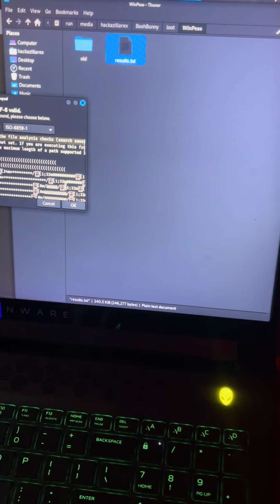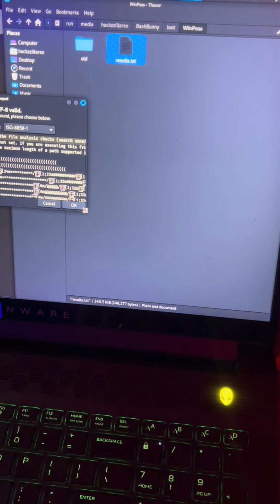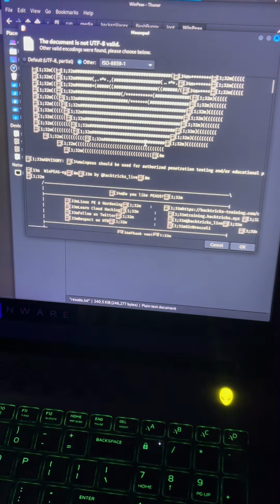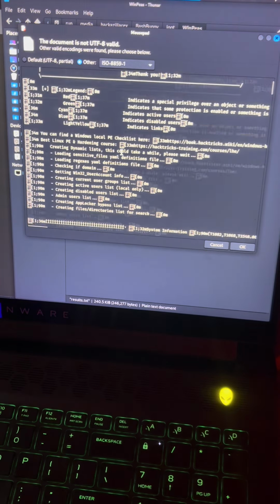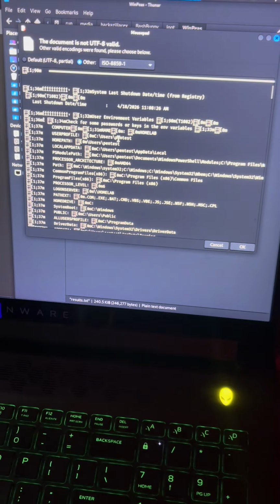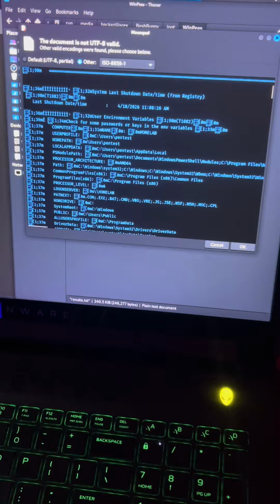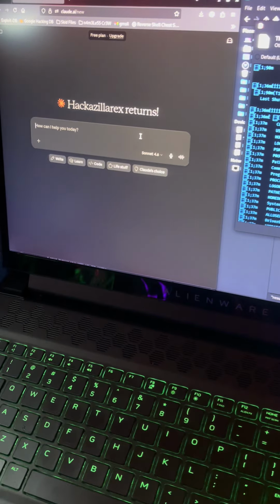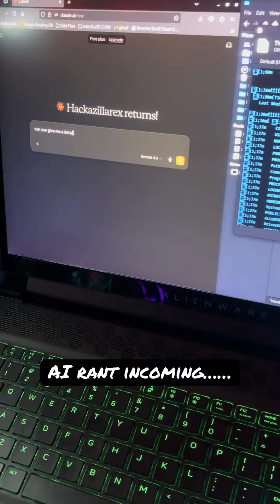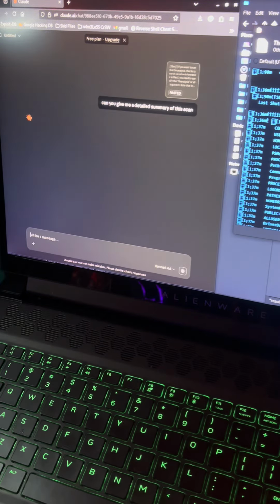Let's see if we can make this a little easier to read. It will look kind of funky. It's got a little face right there, but you can try and read through all this. There's a lot of good information, or if you're lazy, you can throw it over to Claude and just say, can you give me a detailed summary of this scan, and just paste it in there and hit enter.